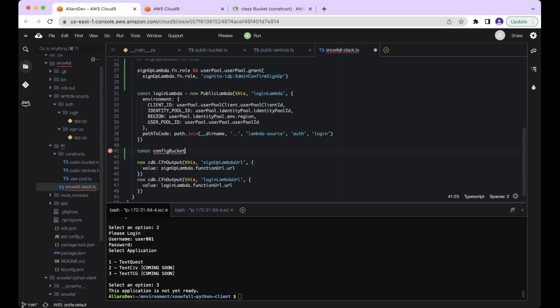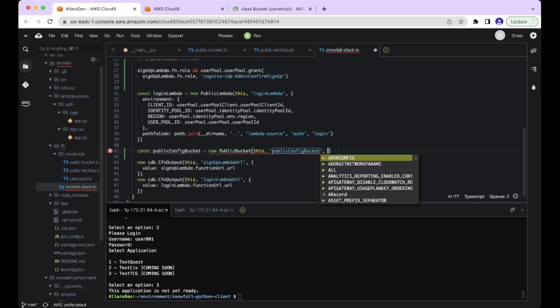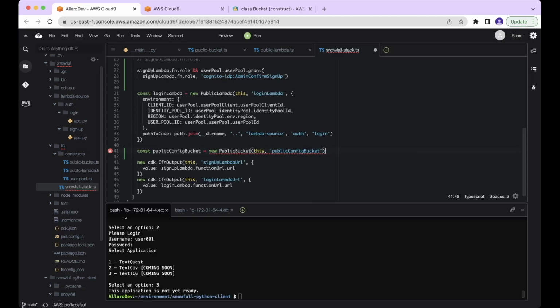We'll call this bucket the public config bucket. This is configuration that the users, well, all users will be allowed to see. So I'll call it the public config bucket. Context is this. Public config bucket. We don't need to pass any props. We have to pass in an empty object so that we can take props later if we need to. Oh, actually we don't.